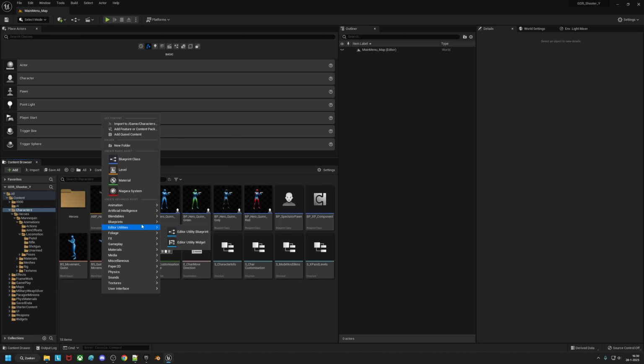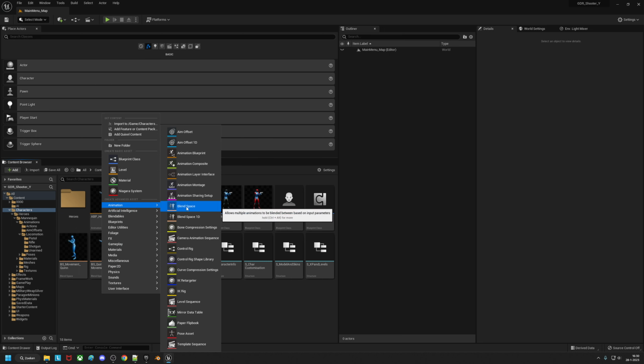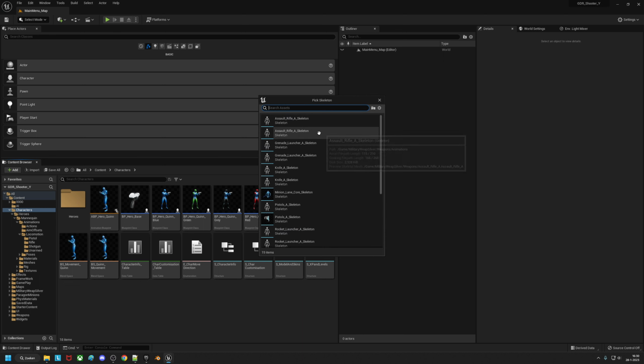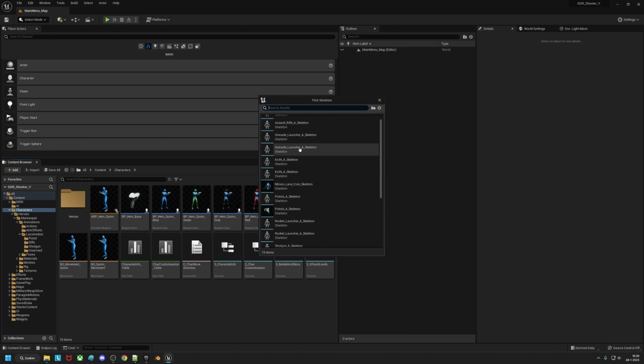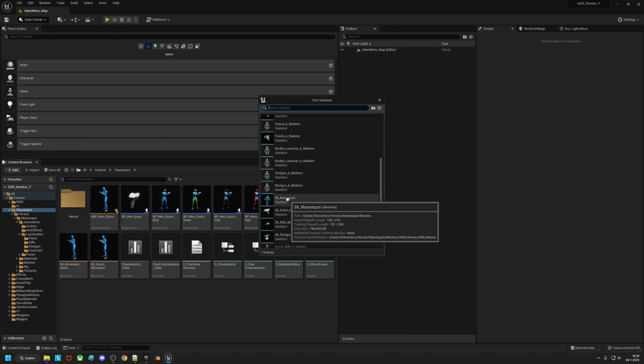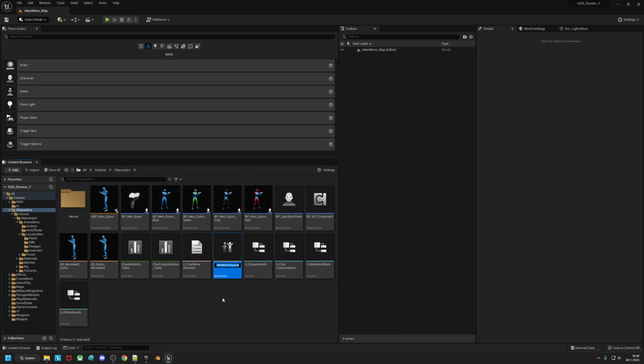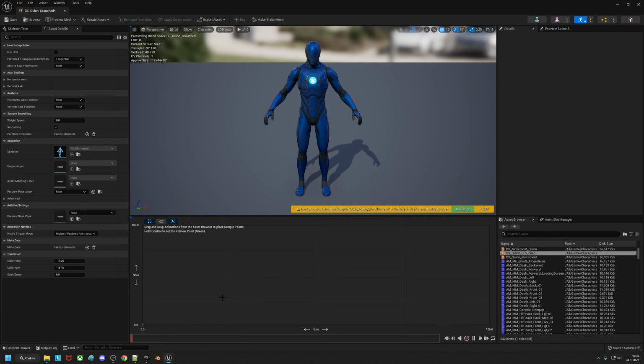Let's right click and go to animation, create a new BlendSpace. So we need to select our character, and that's our SK Mannequin. So that's from the Game Characters Heroes folder. And then this is going to be our BlendSpace Quinn Crouched, for example. And let's set it up.